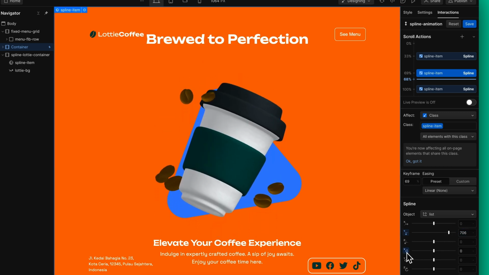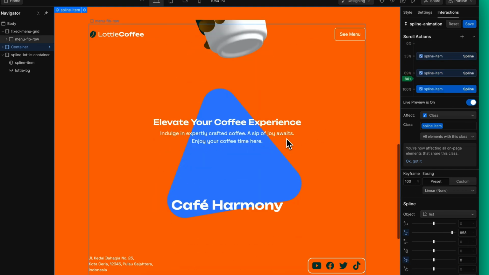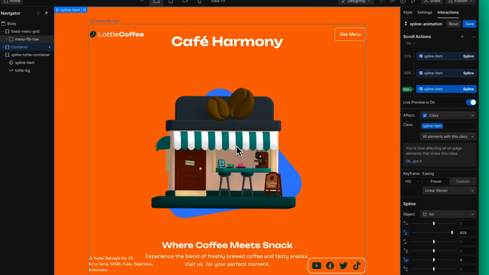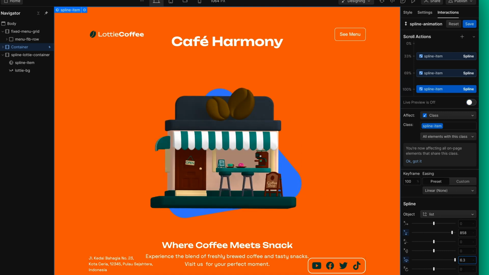I am going to throw in some rotating moves as well to make it even more interesting. I am playing around with the Y rotation values here.